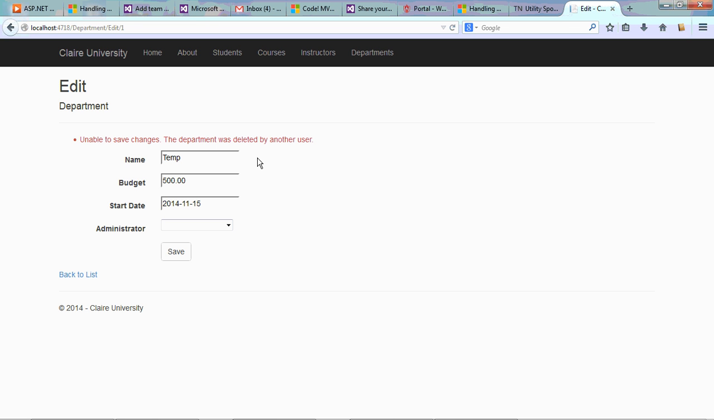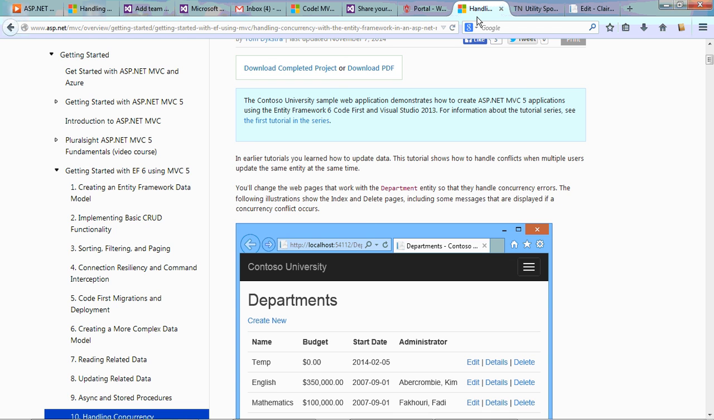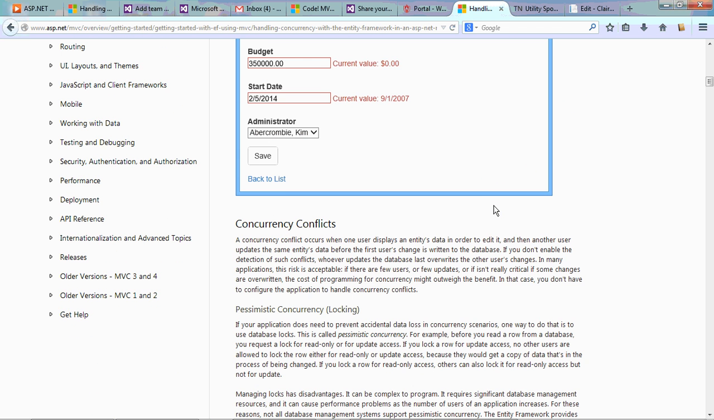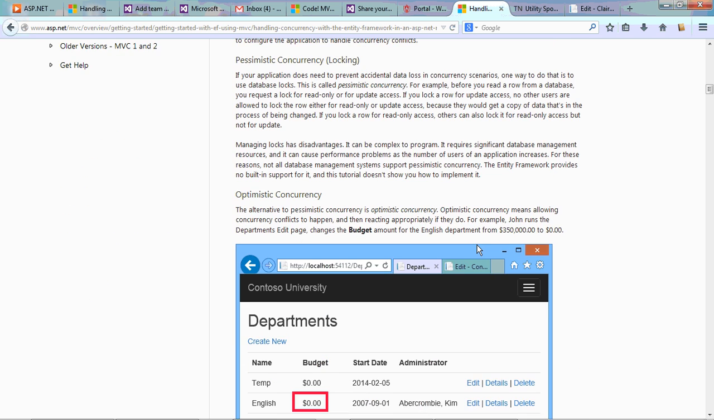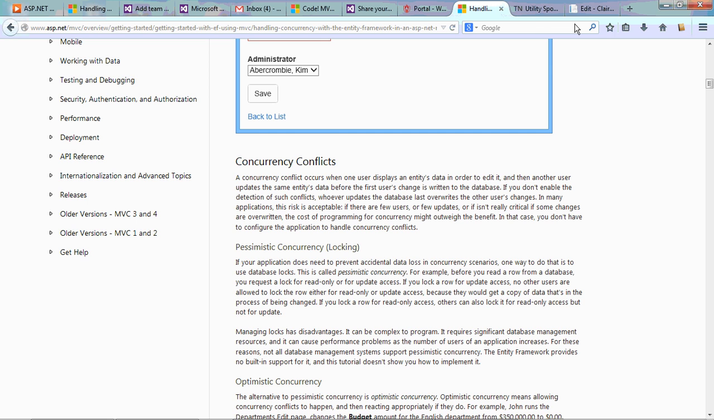Like I said at the beginning of the video, I got all of the code snippets from the ASP.NET MVC overview website, and that's where you can find it.